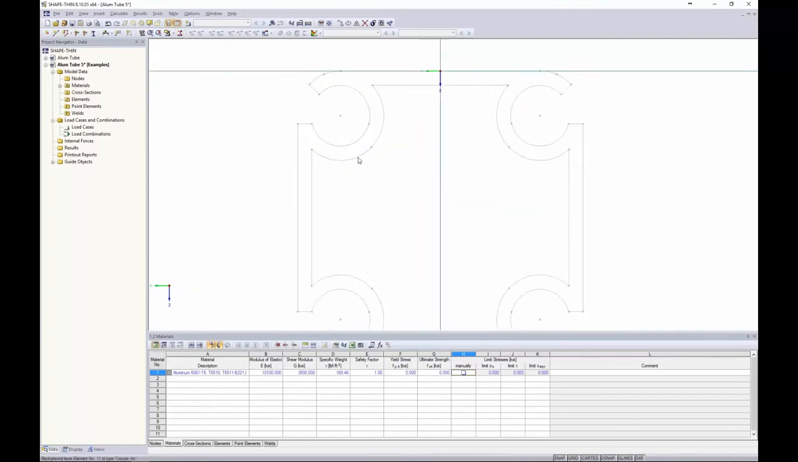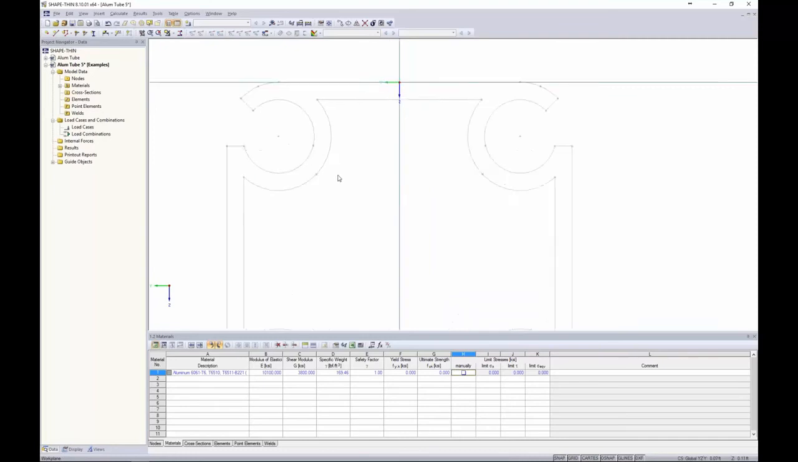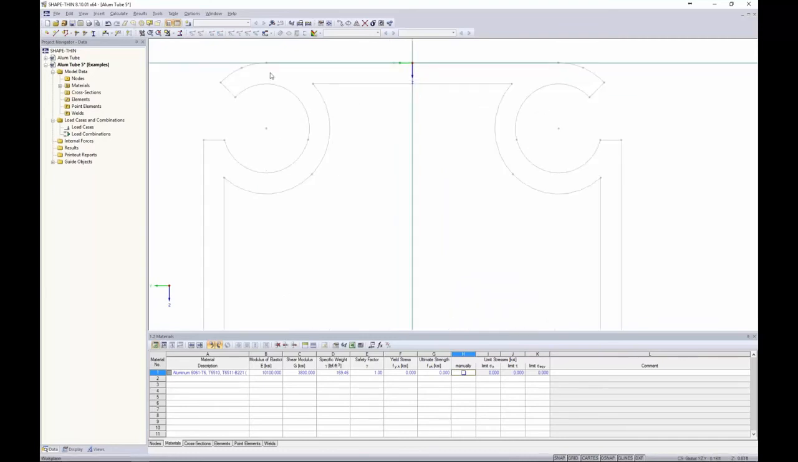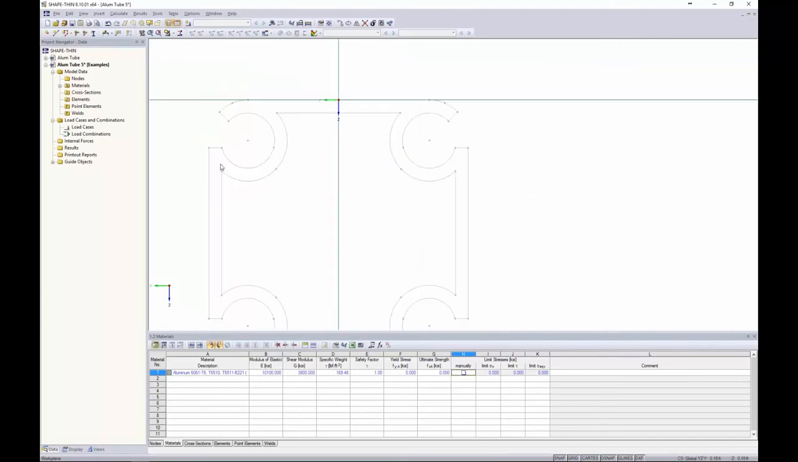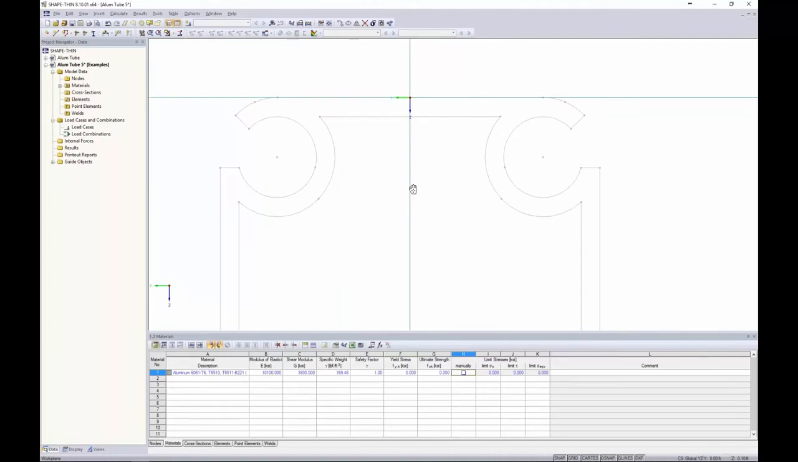So this DXF file is just simply a background drawing grid. What we need to do, though, is to draw these thin-walled elements to essentially create the shape of the custom cross-section. But we have quite a few features within this program that allow us to do that rather quickly.